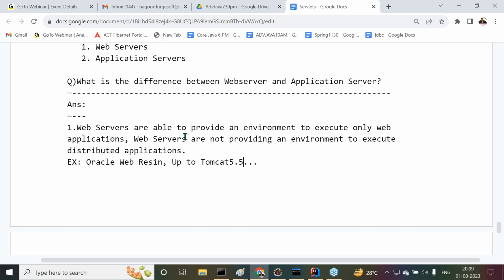Yes, sir. All of you are getting it or not? But over Tomcat 5.5, now at present Tomcat 11 version is going on. In general, people are saying that after Tomcat 5.5 it is an application server, but my thinking is it is just above the web server, below the application server. 100% services are not provided by the Tomcat server.